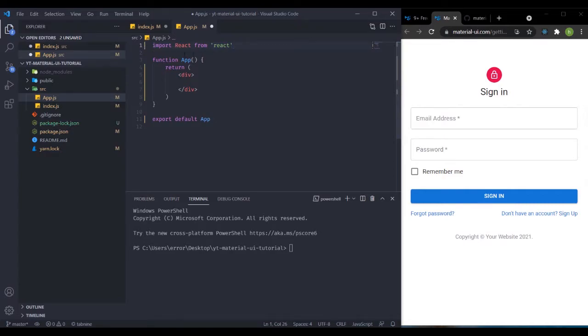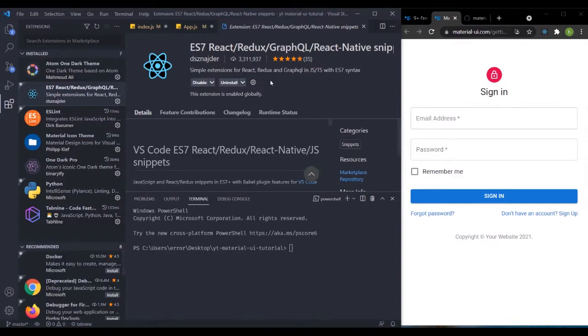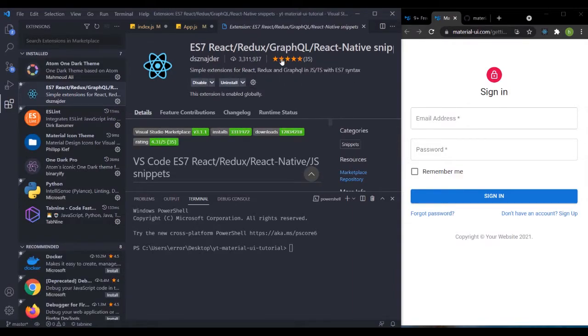So in here I have the functional component of app, and to use this snippet you're going to need to install this extension on VS Code. This is totally free and it's a great extension. Okay, so make sure to use it.